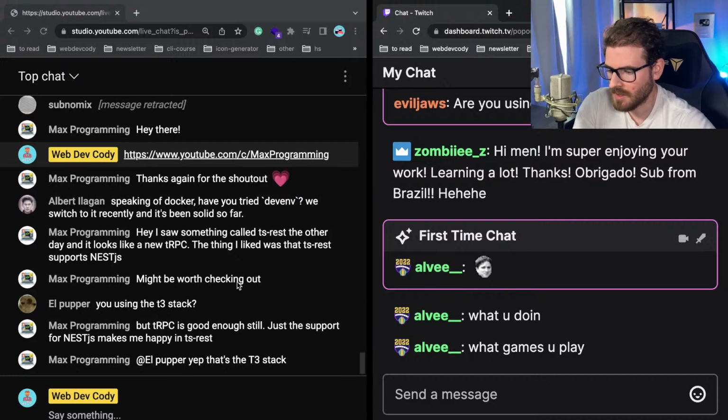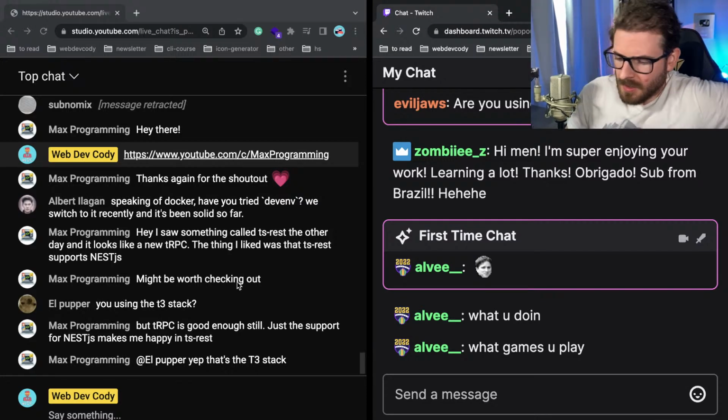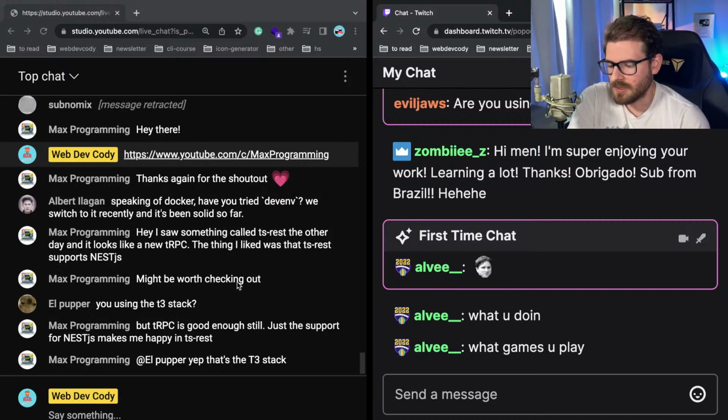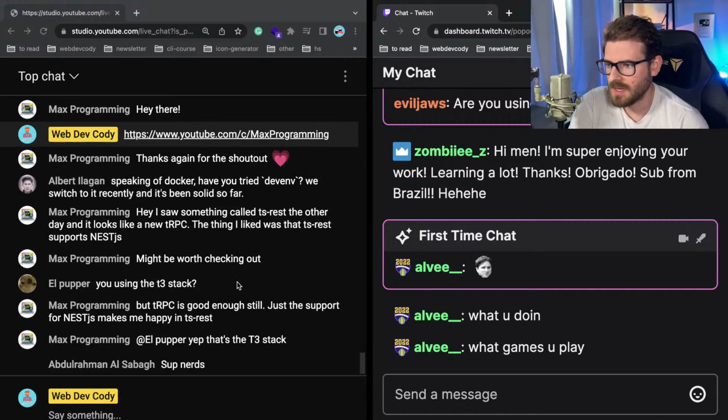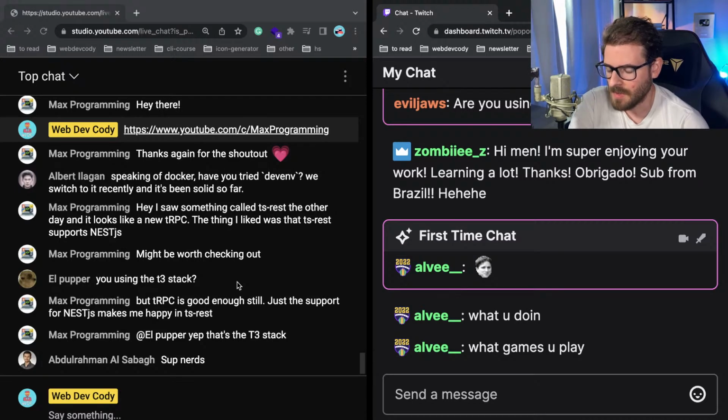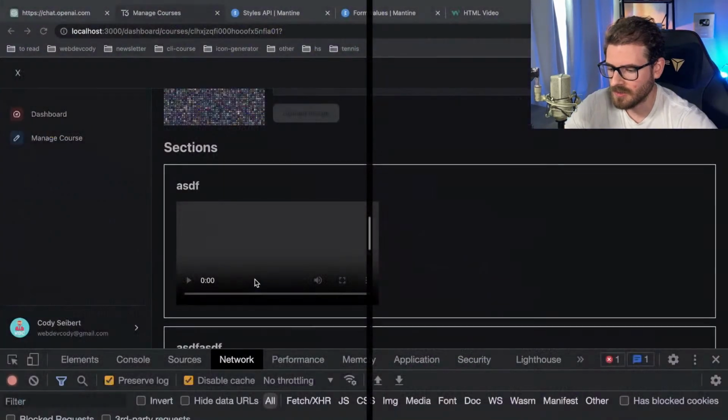Yeah, TS rest. I'm okay not using REST again, unless I actually need a public API. I really like TRPC. I mentioned earlier, I'm going to switch over to server actions when they're stable because I think that might kind of replace TRPC. I'm using the T3 stack, but I'm not using Tailwind. Yeah, and I don't use Next.js, so.